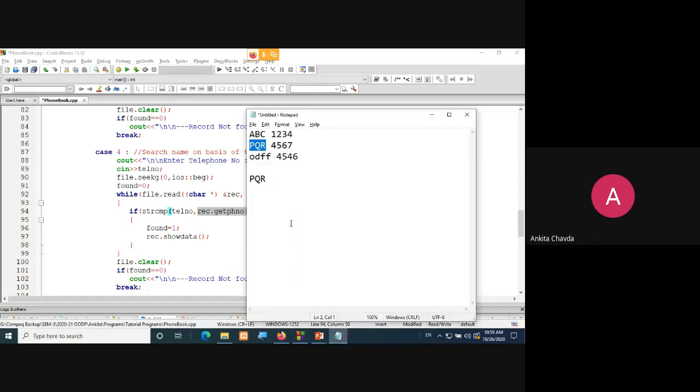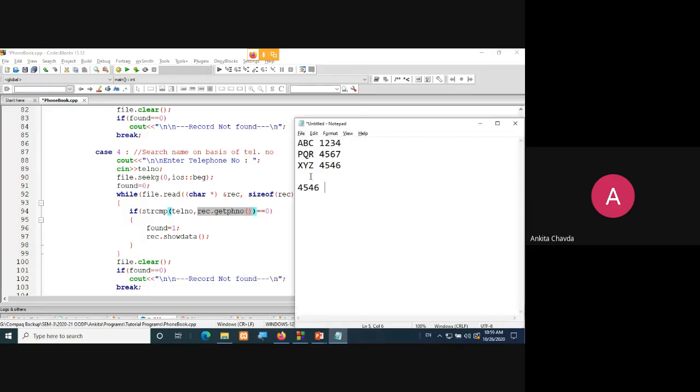So suppose a user is searching via the phone number, that whose number is this 4546. Okay, and I'll give over here XYZ, a meaningful name somehow, right? So I'm searching for this 4546 number. I know the telephone number, but I don't know the name. Okay, so at very first, this 4546 will be matched with the very first record, rec.get phone number. So it will search with 1234, right? So it won't match, right?